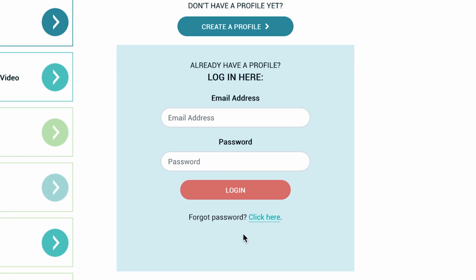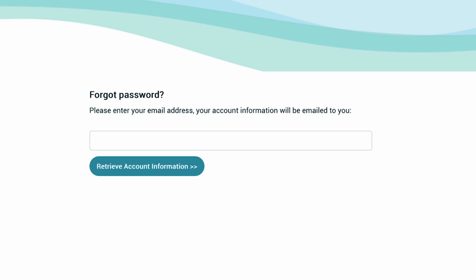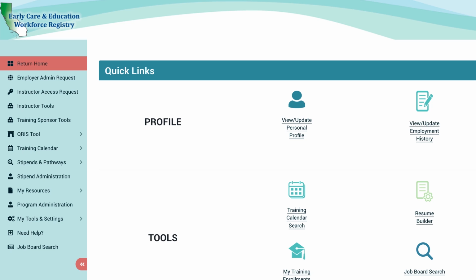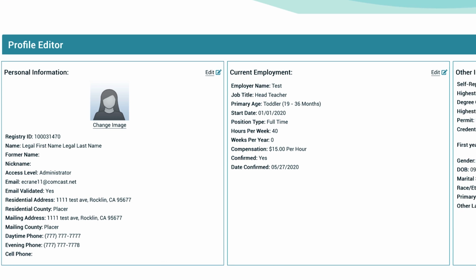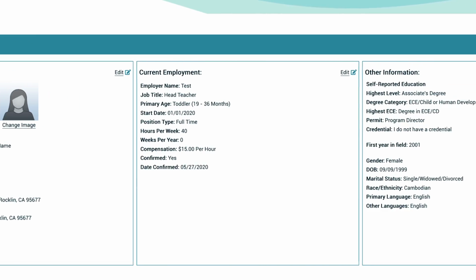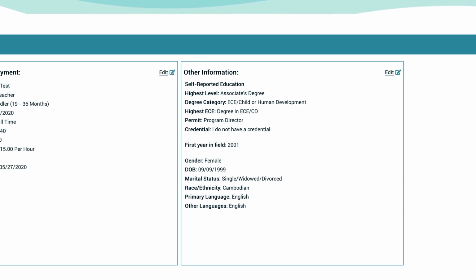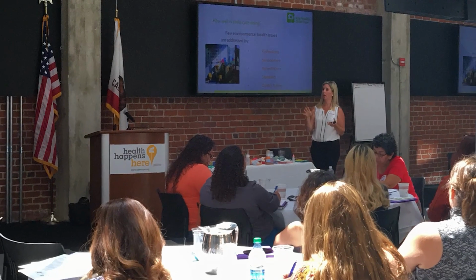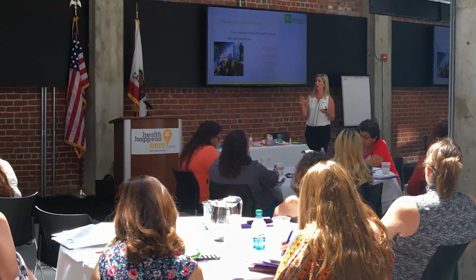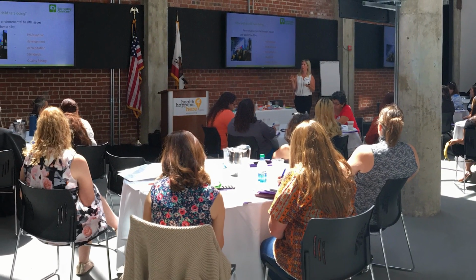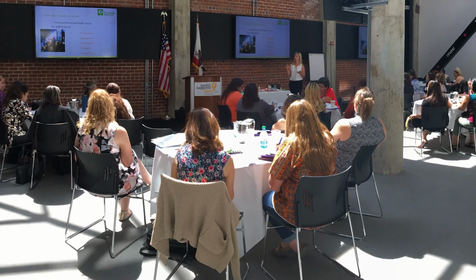If you forget your password, click on Forgot Password, then enter your email address and your account information will be emailed to you. You are now ready to explore the tools on the website, which are actively being updated and expanded. Be sure to update your personal information, employment, and qualifications each time there are changes. This is what is considered a complete profile. A complete profile will enable your employer to participate in Quality Counts California and enable you to access stipend program provided you meet the program eligibility and participation requirements.